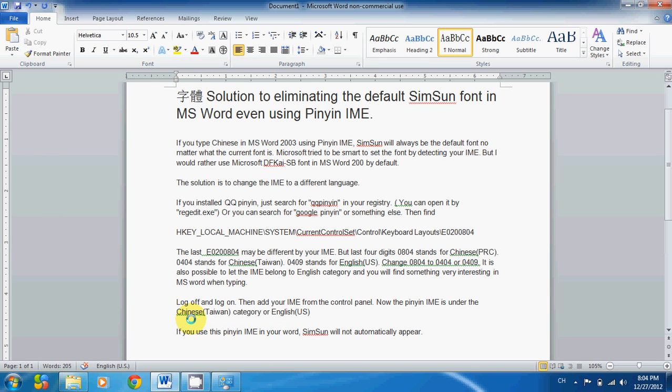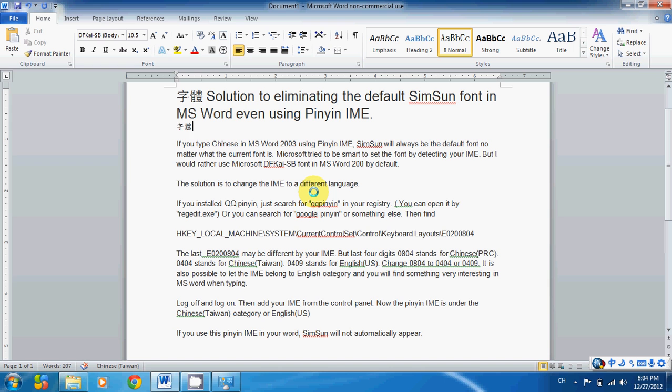Now when you want to type, okay, you type it and it becomes the new font already.